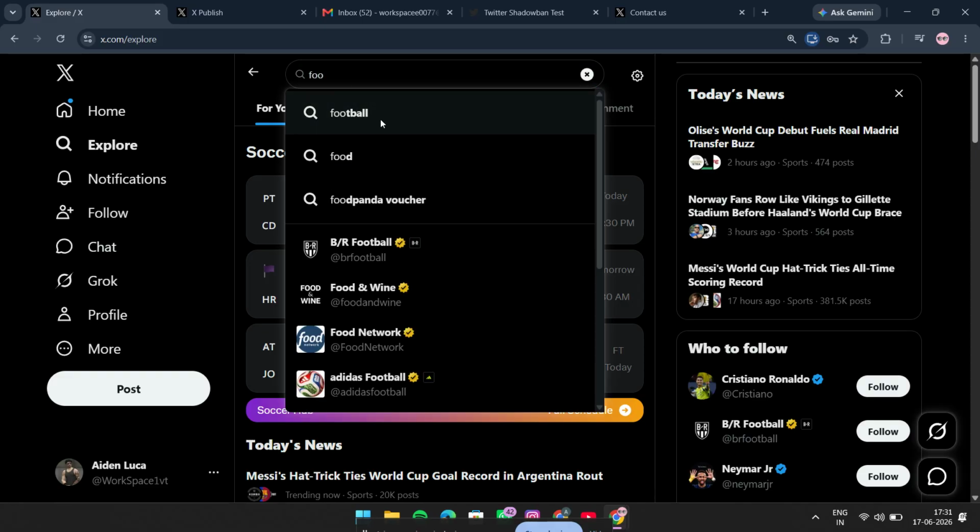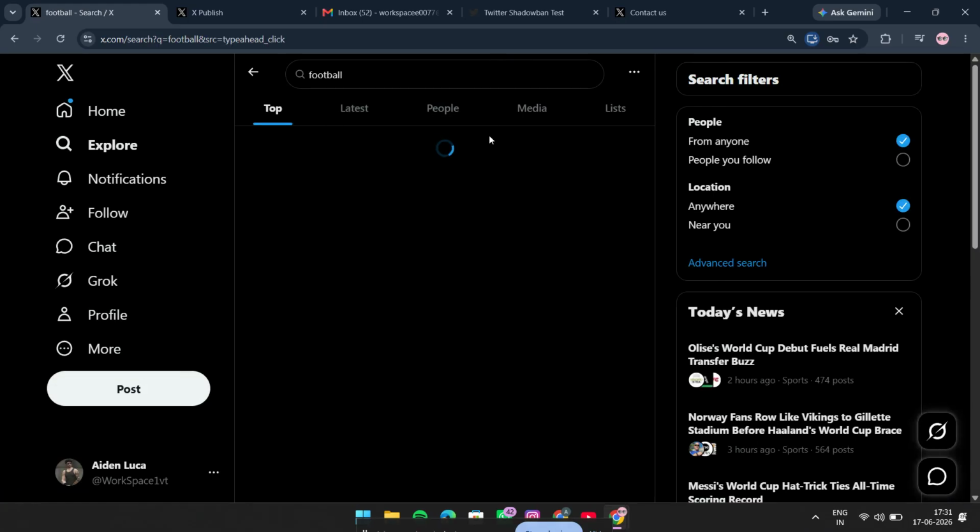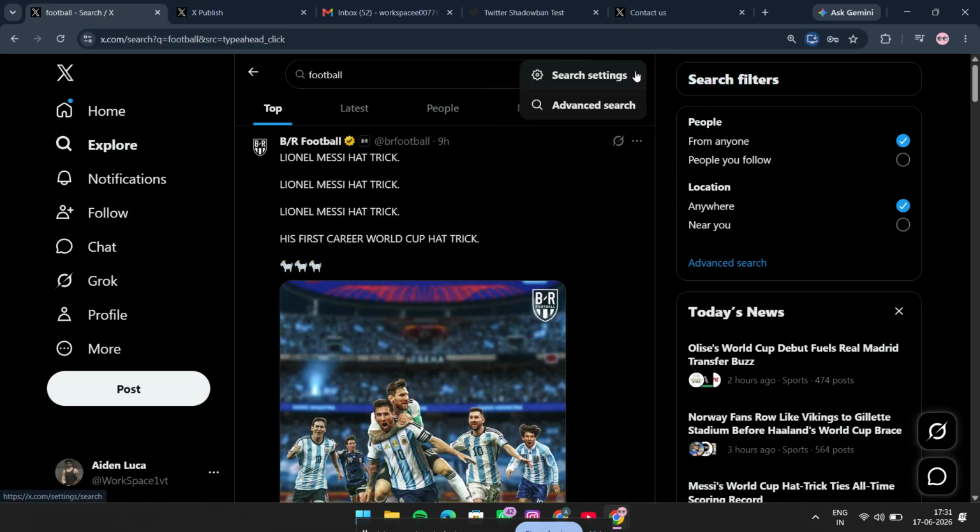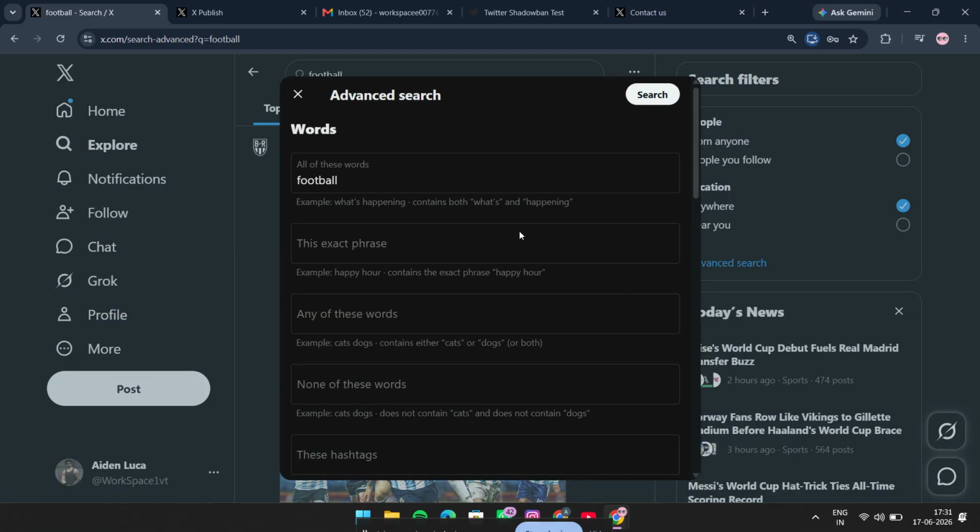the search icon. After the results load, look for the three dots menu in the search area. Click that menu and choose Advanced Search. This is the feature that gives you more control over your search results, including date filtering.